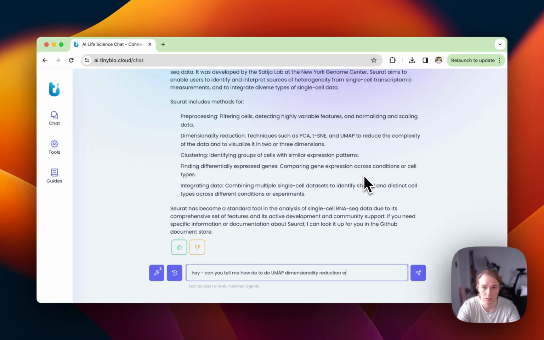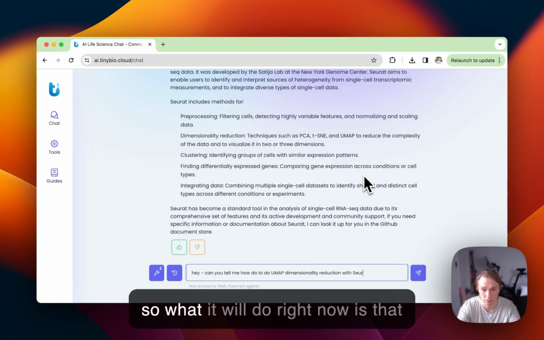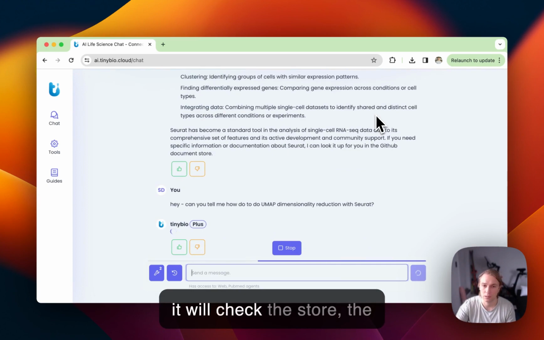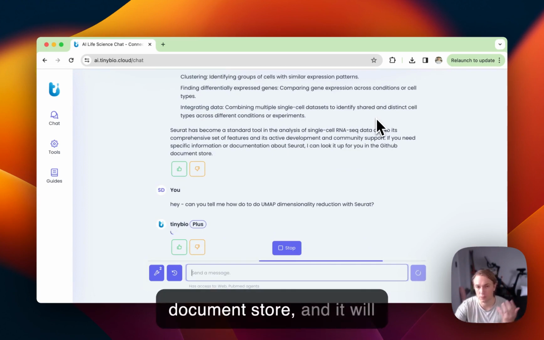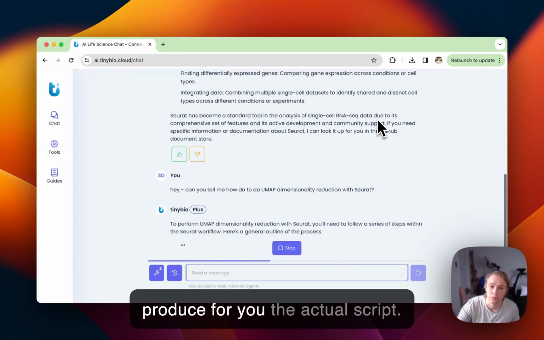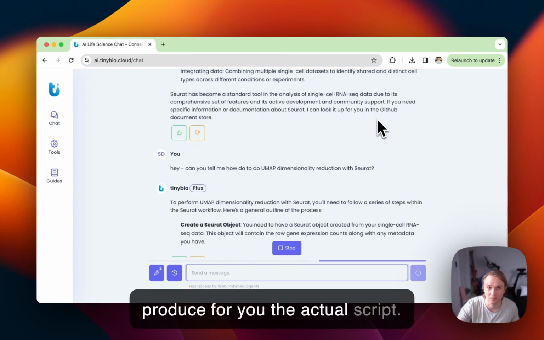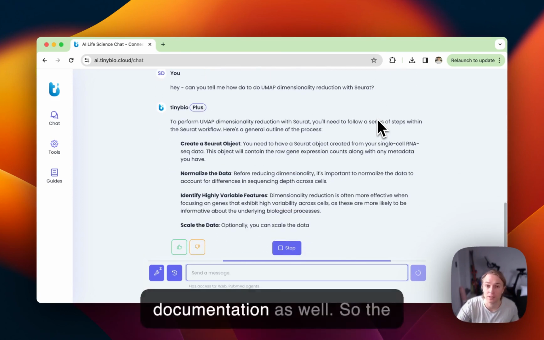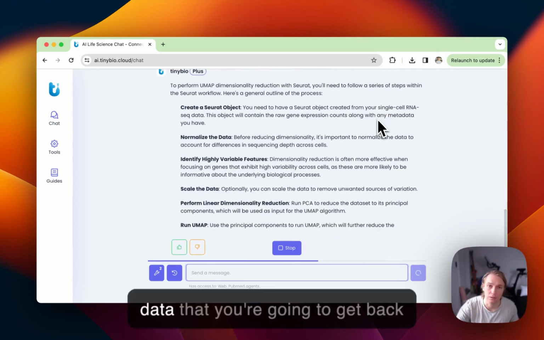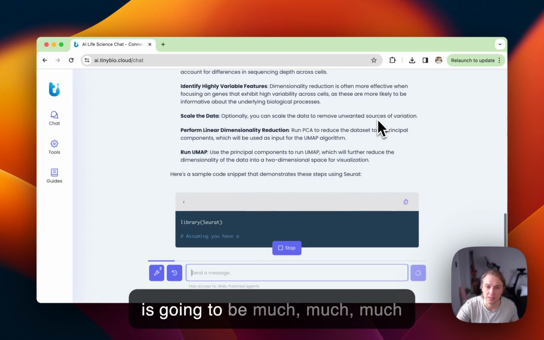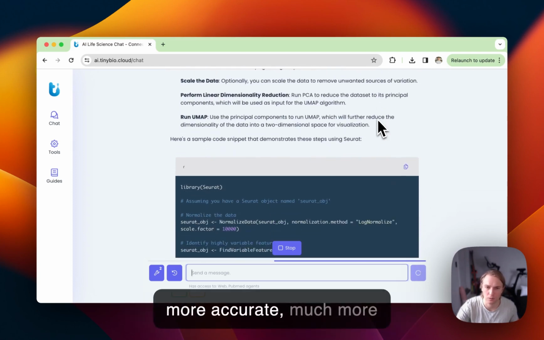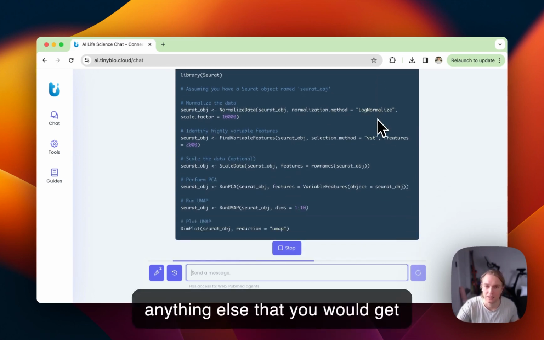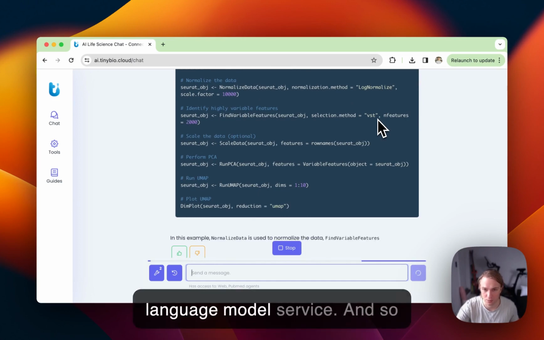dimensionality reduction for Seurat? And so what it will do right now is that it will check the store, this document store, and it will produce for you the actual script, but it will reference the actual documentation as well. So the data that you're going to get back is going to be much more accurate, much more trustworthy than anything else that you would get back using any other large language model service.